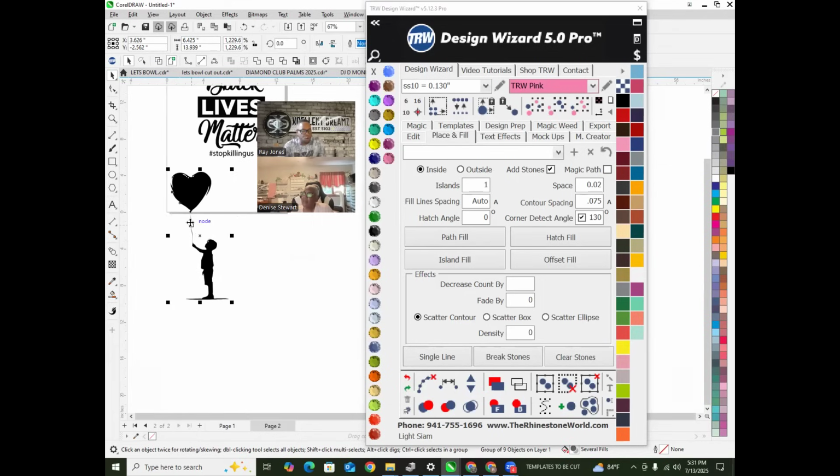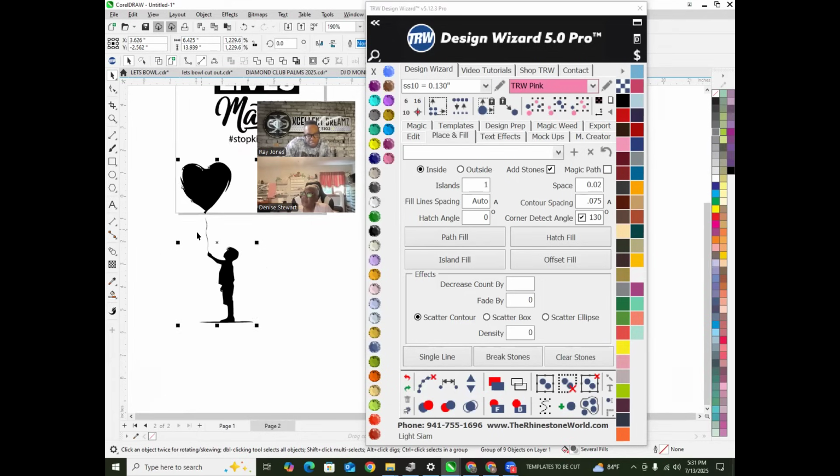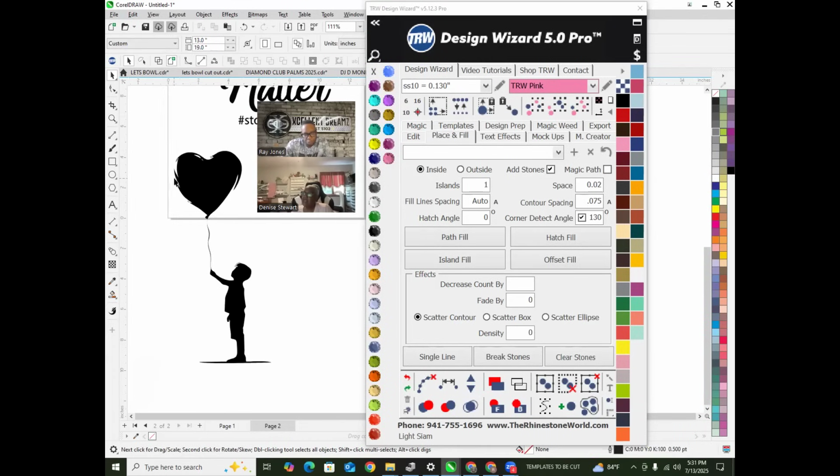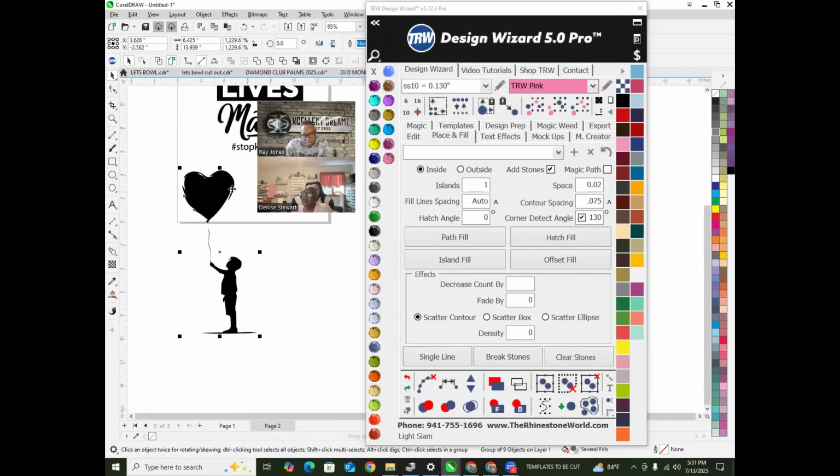but then the rest of the image is 13.939. So we definitely will want to measure our shirt, because if it's a V-neck, you want to make sure that it's not going over the V. If so, then make sure that like the heart is off to one side or something. You know what I'm saying? So this one is so simple. We're just going to click on it and place and fill, hatch fill that design.